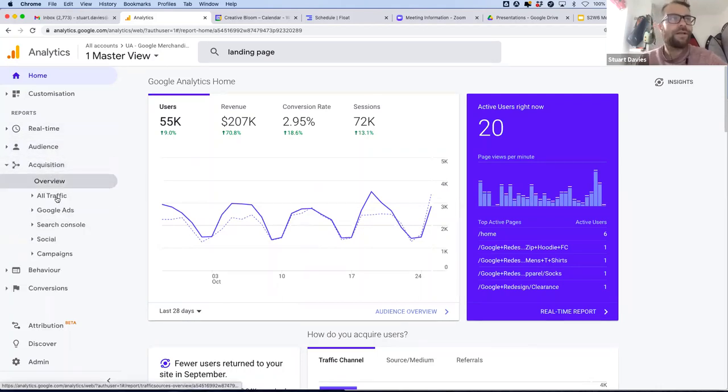Now you can see all Google is doing here is expanding its report tree, so you can get a bit lost in here. So you don't need to know all of these reports. It depends what you're actually doing. But I'm just going to go into the overview section. So I'm just going to click overview.